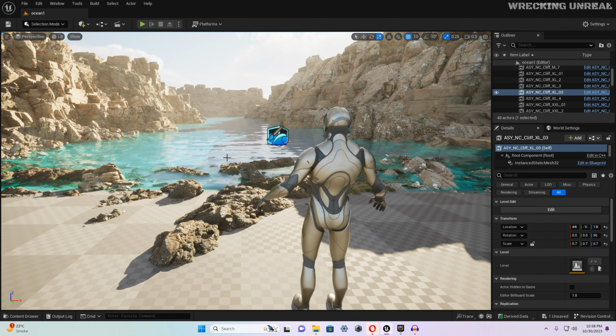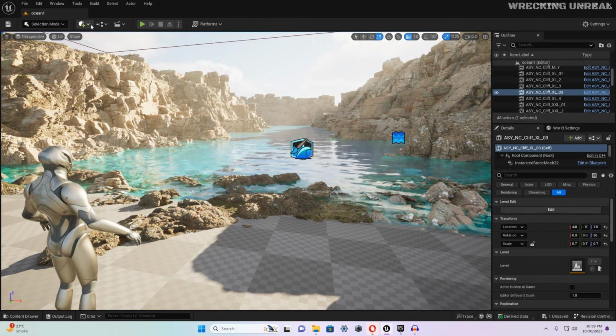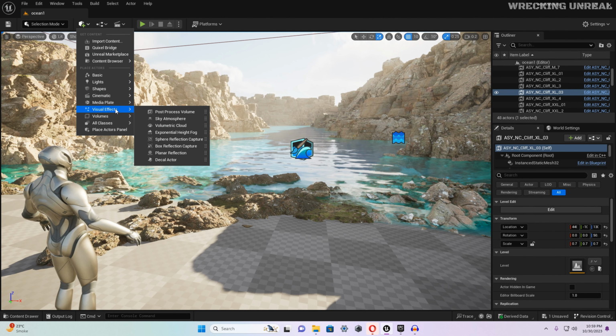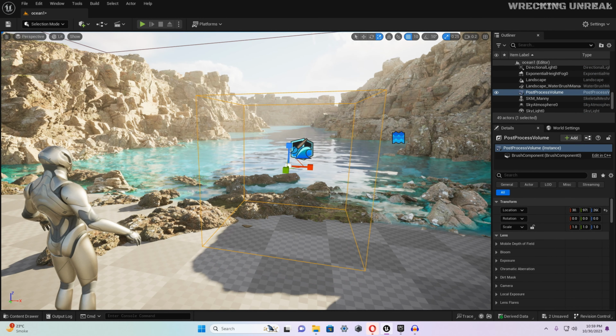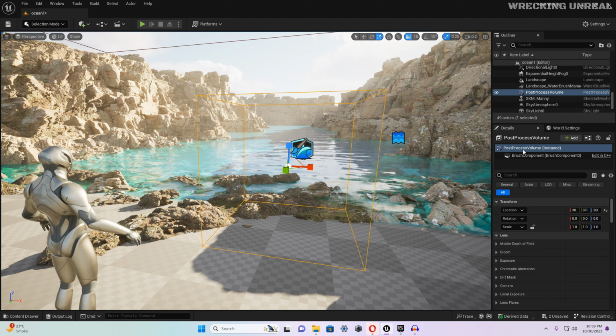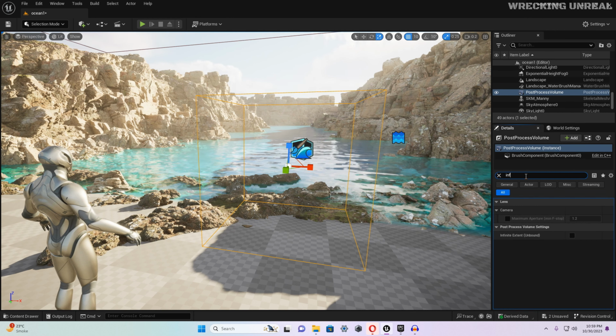We need to put the post process volume in our project. For that, just go to this plus sign and go to the visual effects, and this is the post process volume. Just drag it down into your project. Here it is. For the properties, you need to find the infinite extent unbound.